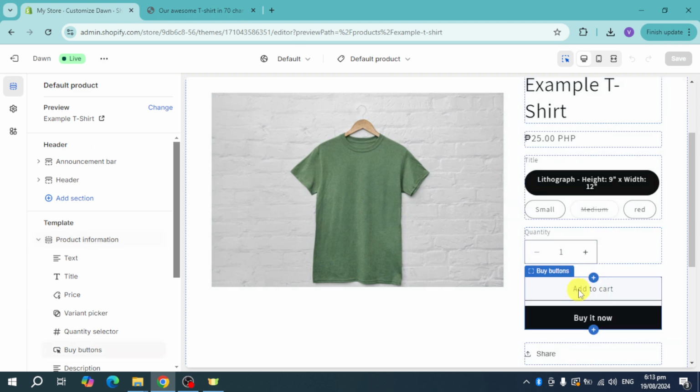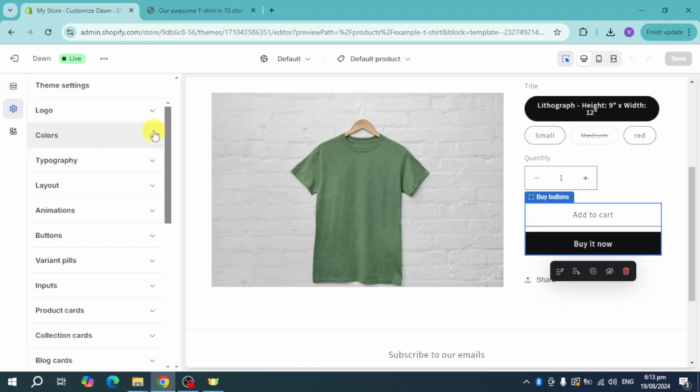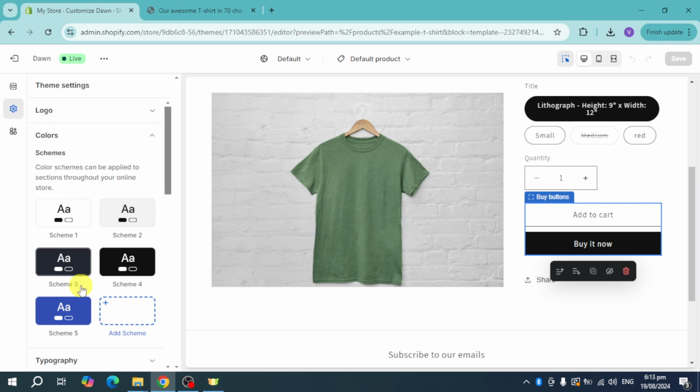So we have in here this add to cart option. You can head over and then edit it to your liking through this method. So if you want, you can click on this three dots. You can hide and remove it if you want. You can also put in here the theme settings, like for example, the colors, typography, and a lot more.